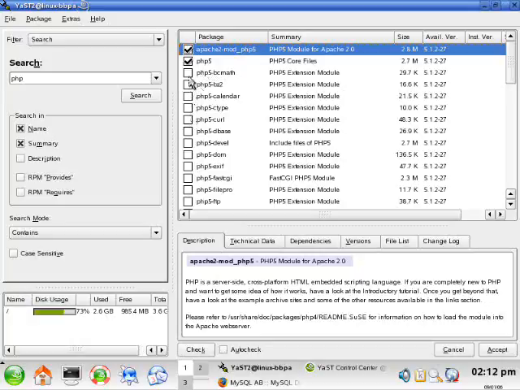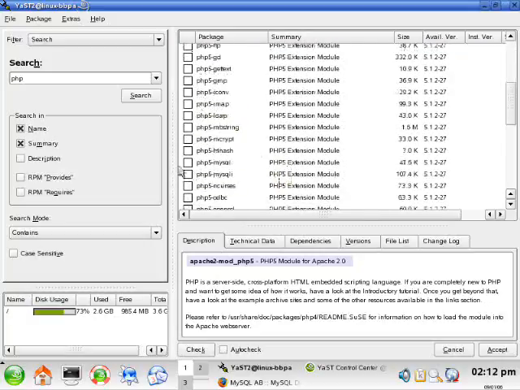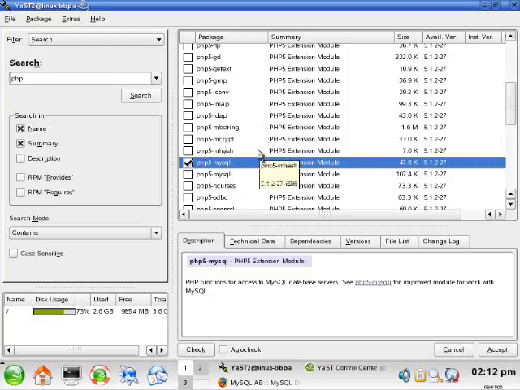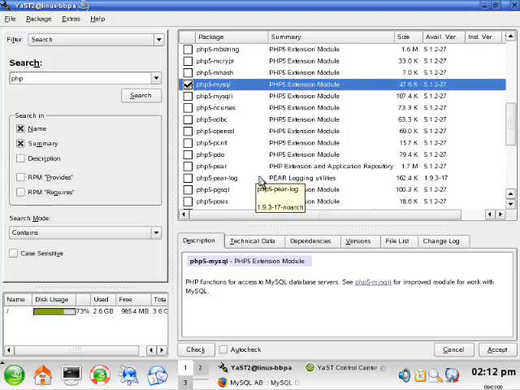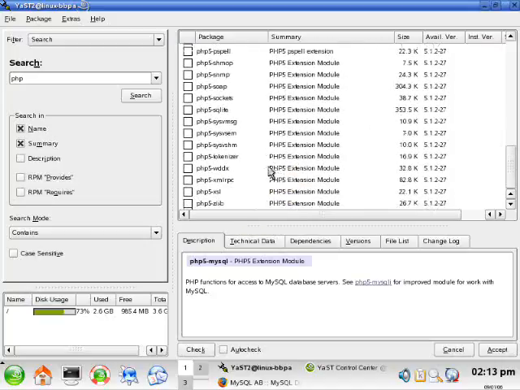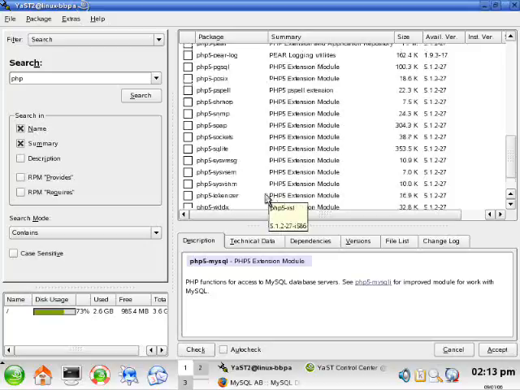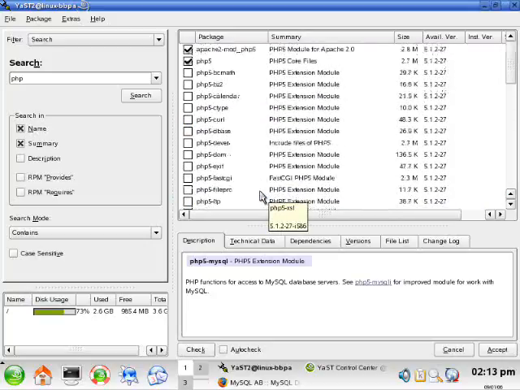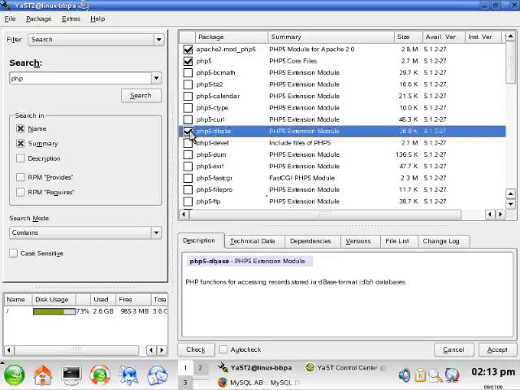And then you might want to check all of these. These are just different modules. We're definitely going to need PHP5 MySQL so we can do PHP5 to MySQL stuff. There's PostgreSQL, SQLite, XSL, and zlib for compression and stuff like that. You can check the ones you think you'll need, or you can just check all of them. Check that, and we have everything for PHP and MySQL. We're going to go ahead and install this.